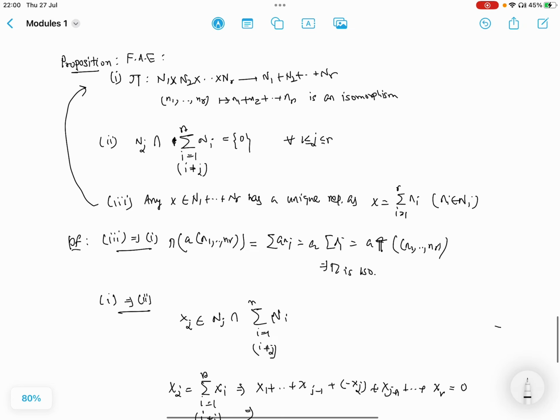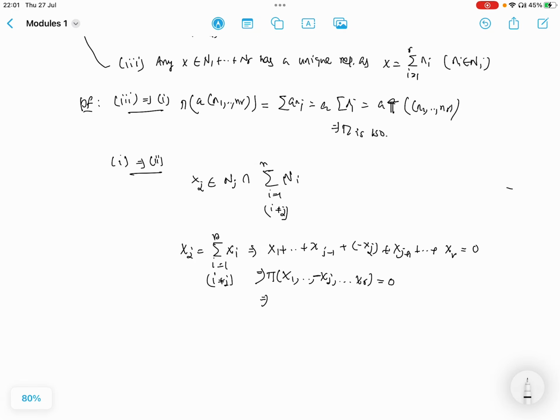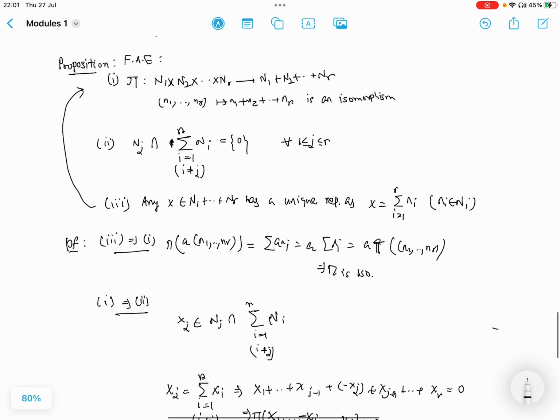But because pi was an isomorphism, this tuple maps to 0 under pi, and the kernel is only 0. So this means the vector itself is 0. In particular, the j-th coordinate is 0, so minus xj is 0. So you get xj is 0. So it shows 1 implies 2.